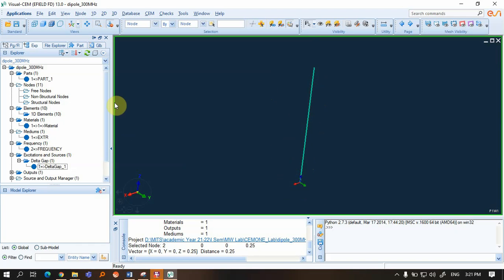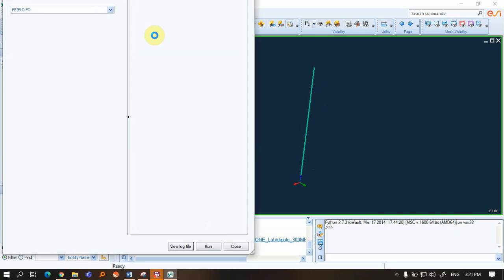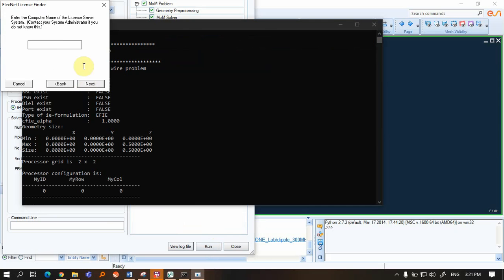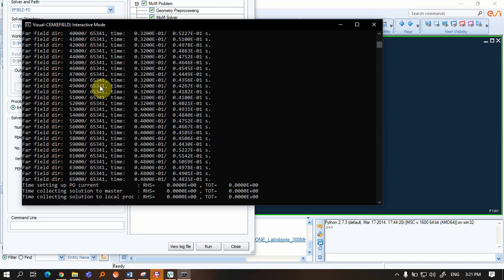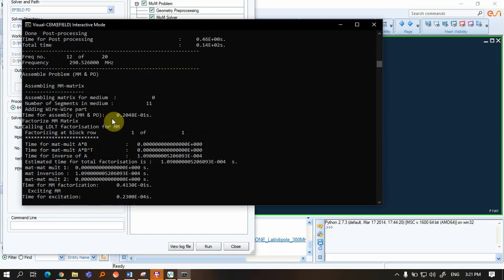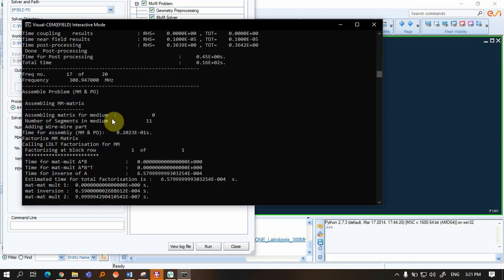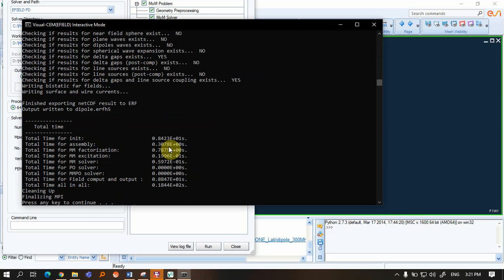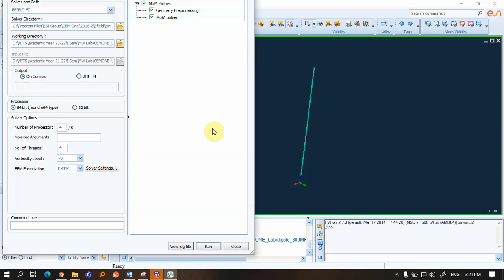Now how to simulate this? After opening this project, here you have to go to CEM, then job manager, and then just press run. It will ask for the license. Then you click on next, and it will start simulating. So basically this is simulating. What the simulation exactly does in the back end is it solves many equations based on Maxwell's equations, and different methods as well, like method of moments, frequency domain, time domain. So it is completed. Now you can press any key to continue. So this simulation is done.